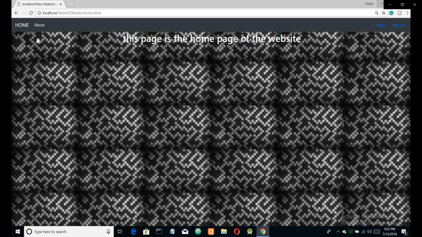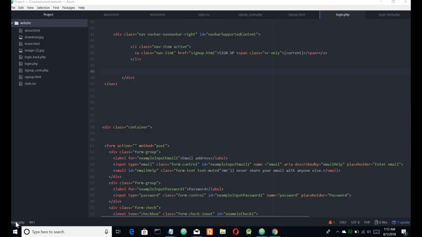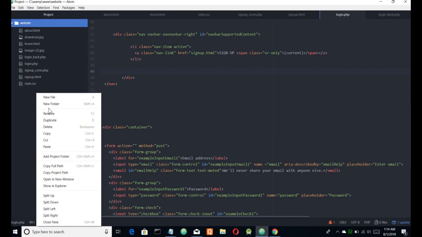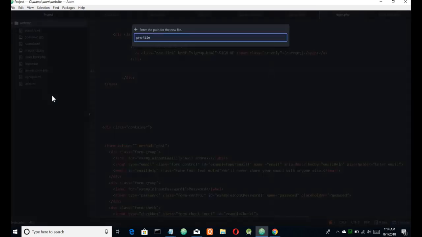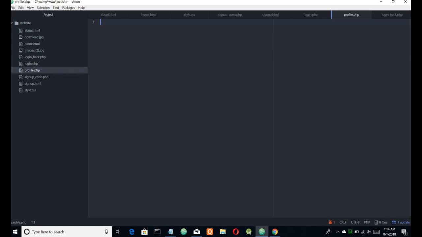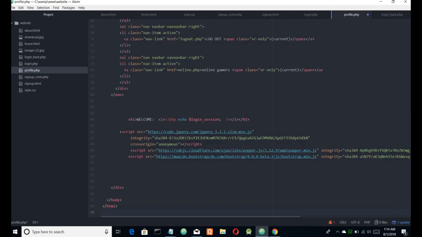Okay, so let's get started with this section in which we'll be creating a profile page onto which a user will land after he or she is logged in. So let's create a new file here. What I'll do is copy paste my code which I have written previously so that I can save some time, which I can use in explaining what I have written.